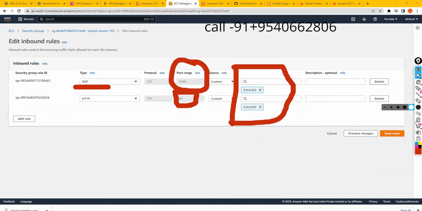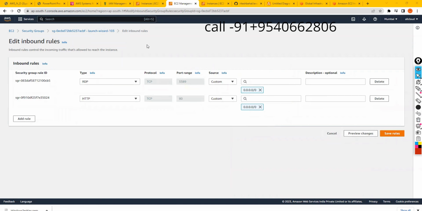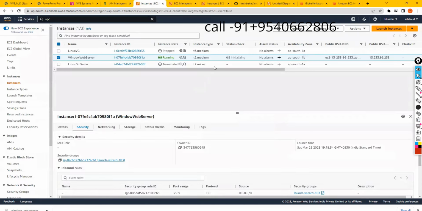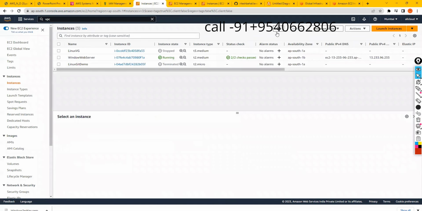So let me close this now and go back to your instances. Let me refresh. If I refresh now, you see 2/2 checks passed. Wow, right? It says everything is done. Now you have to connect to this instance with RDP.